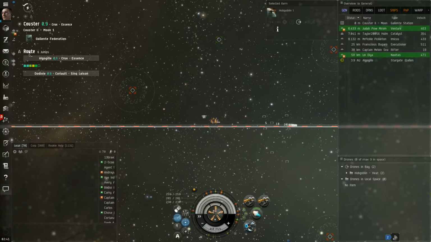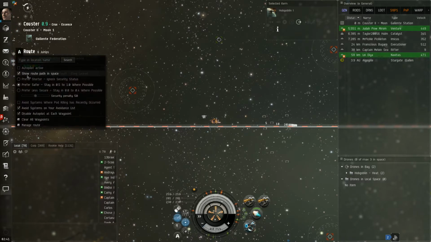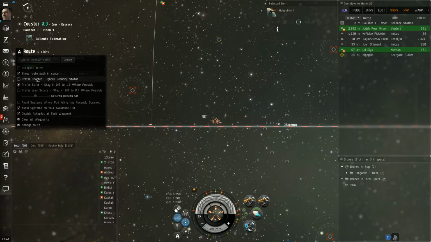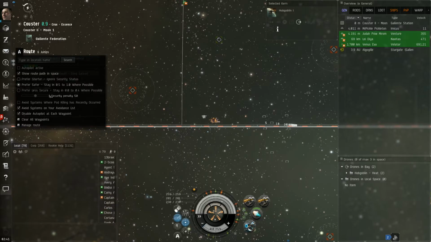You can also choose to prefer safer, stay in 0.5 to 1.0 where possible. So sometimes this means taking a longer journey, however it will keep you in high sec. You can also select less security and/or shorter route, and ignore your own security status, or ignore security status of routes and systems, and you can see there's some options in here.